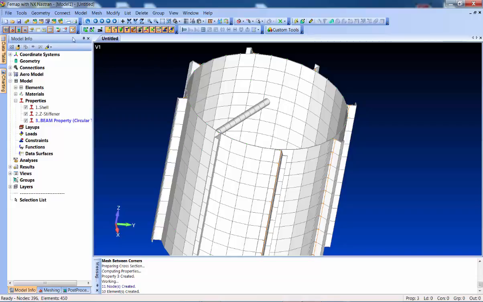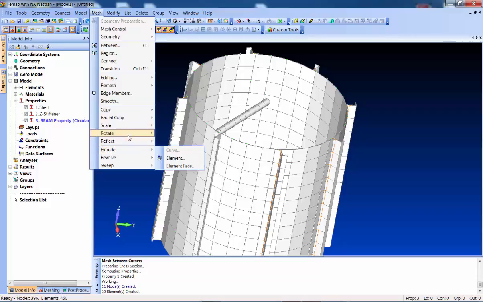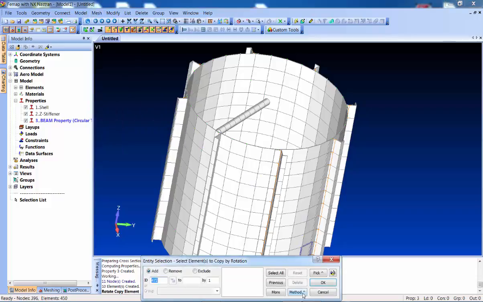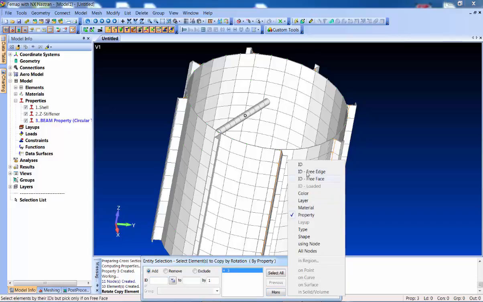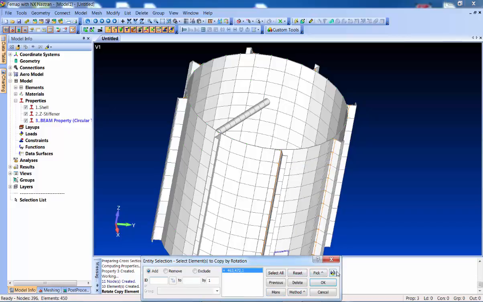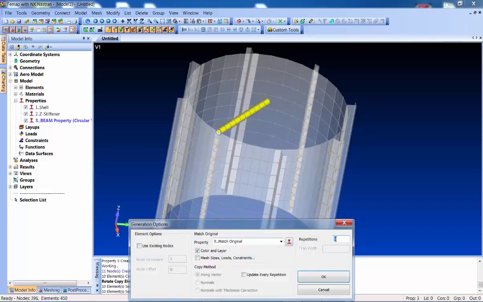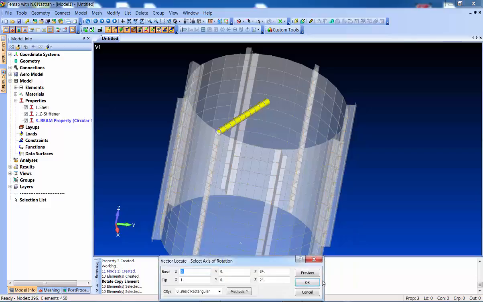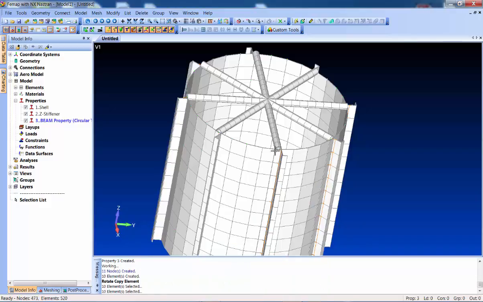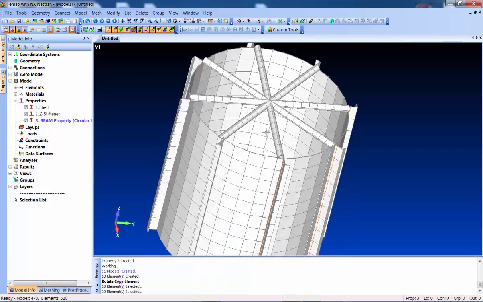And we'll do the same thing we did before, a rotate again, I guess. Mesh rotate elements, and I can pick by property and get just my little tube guys there. And if I say more and go back to ID, you'll see it finds all the elements made of that property. I say OK. And we're going to do our 7 again, against the same global Z axis and 45 degrees. And there's my tubes in there.